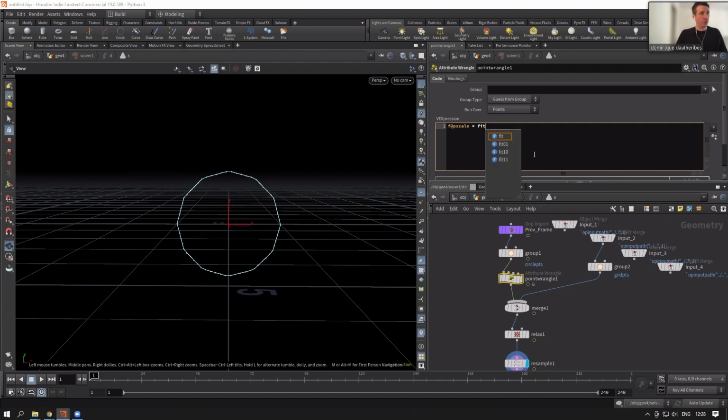There's an interesting function. This is more like a bit of a scripting thing. If you've done Python in TouchDesigner, this is not super hard. There's a function called fit01, and what that does is it takes a number between 0 and 1 and fits it into another range.